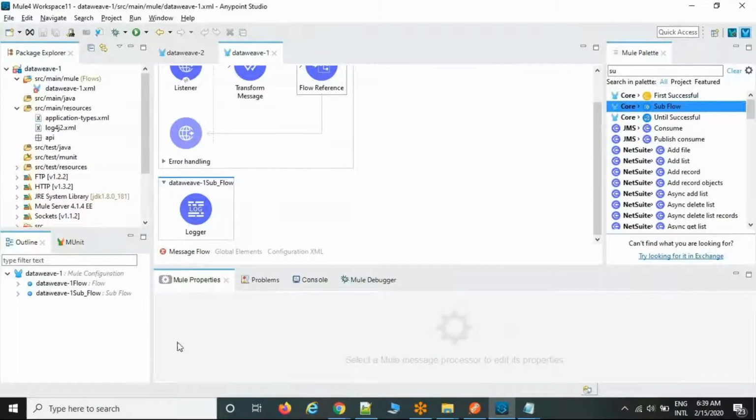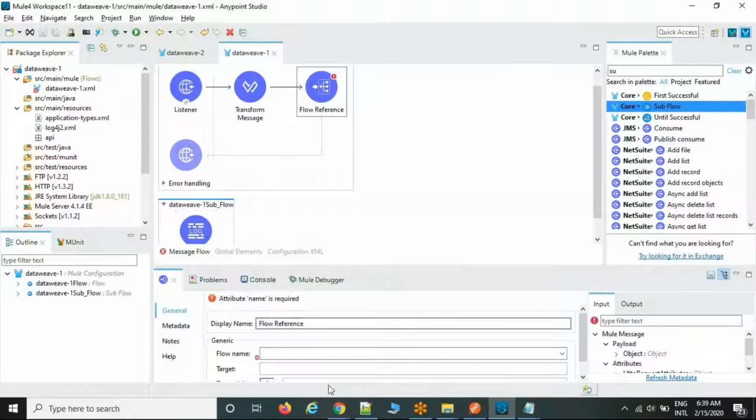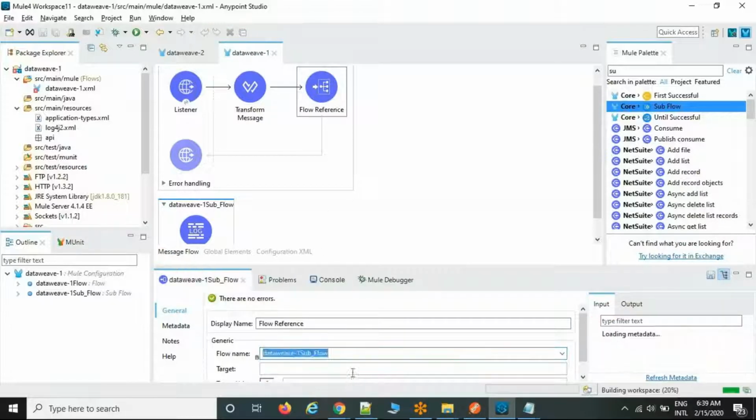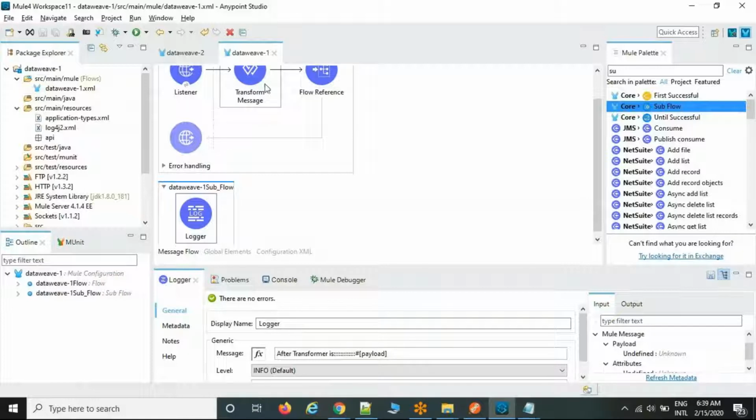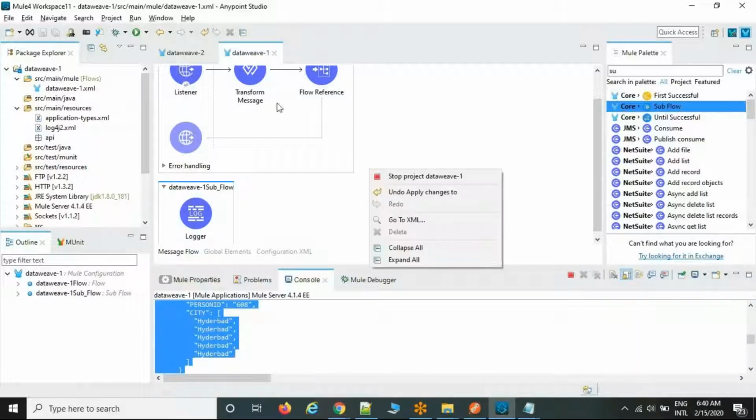Okay, and this is the flow reference, and I'm going to call this subflow and select the drop down. Now I have defined the DataWeave code here, and I'm going to reuse it here only. By using flow reference, which syntax do I need to mention here? Hash payload, because the transform message output, the entire output, will be stored under payload, and I'm going to reuse it in the subflow only. Now, if you want, put the breakpoint, or you can put one more logger also.